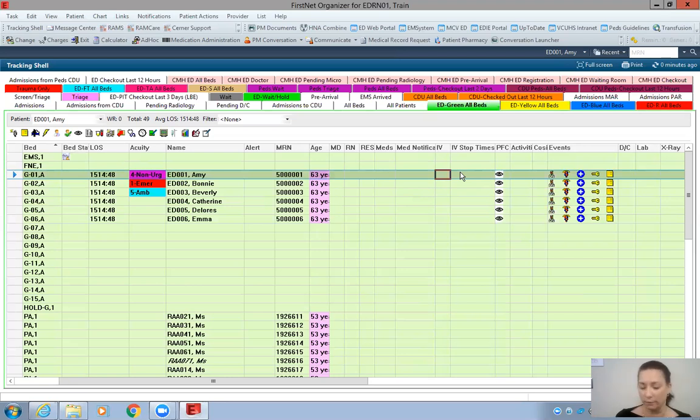So this is a little indication of, hey, you have an IV that you haven't charted the stop time on. Again, another visual. We love visuals in the ER because we're much faster paced than maybe some of the other units. You'll see the icon pop up. Sorry, I can't recreate it for you right now, but it looks like a little IV bag slide. You pull next to it, and it will just say, hey, there's one that you haven't documented against yet. So we'll go in and do that one.